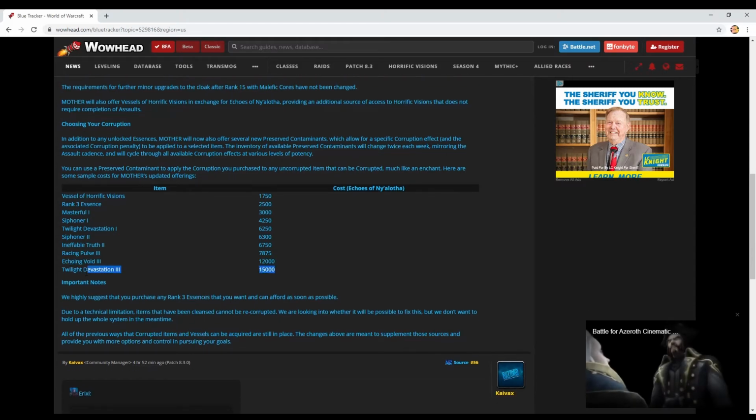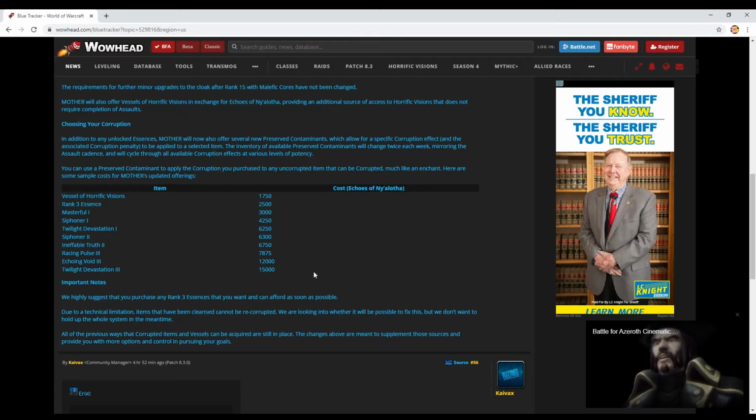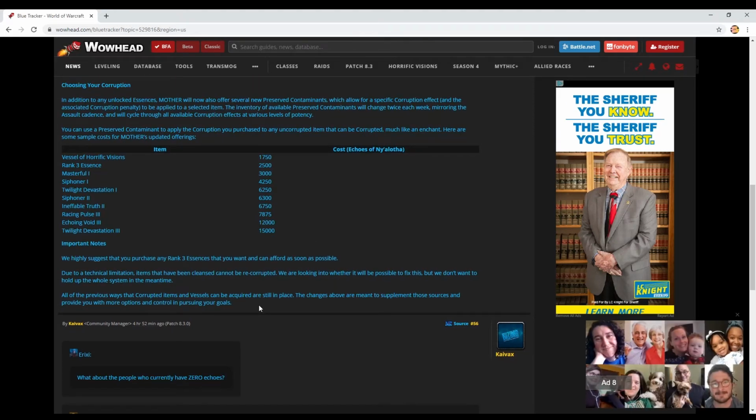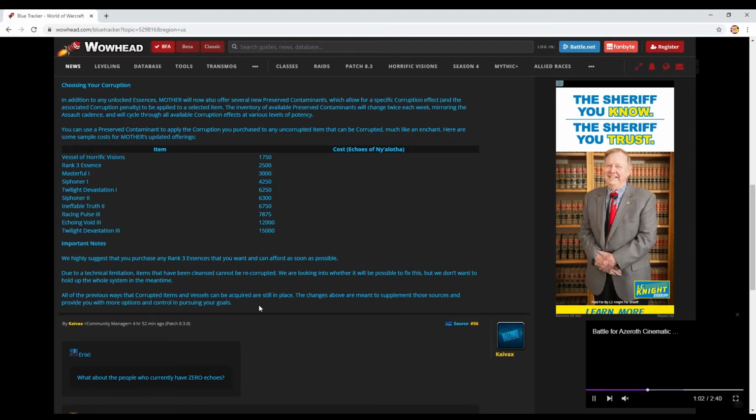I think Twilight Devastation, if this does go live this way, at 15,000 is kind of fair, because Twilight Devastation is huge, and it's probably not going to get nerfed before the expansion is over. I still have a feeling, and I'm going to put this out there on the record, that they will nerf Twilight Devastation a little bit, or do something to it, or maybe we can only have one equipped. I don't know. But I just have a weird feeling that might happen.